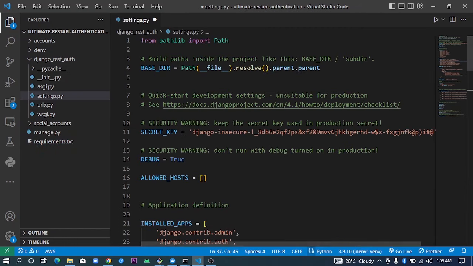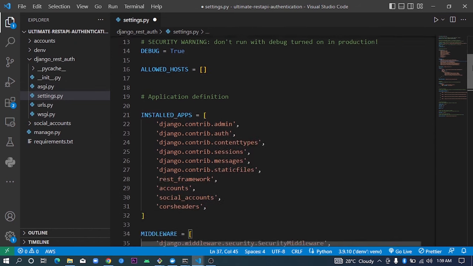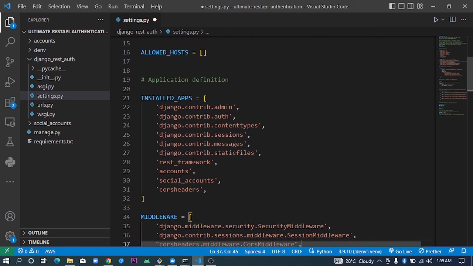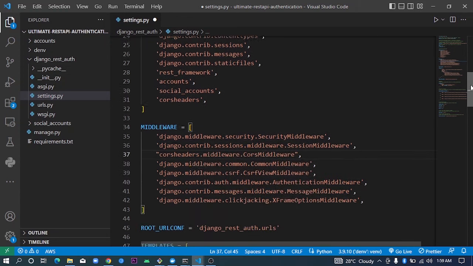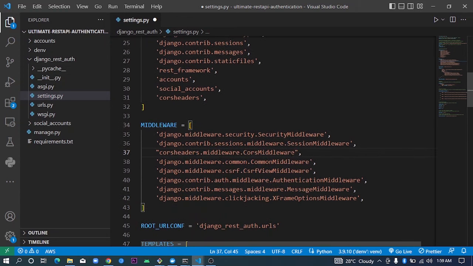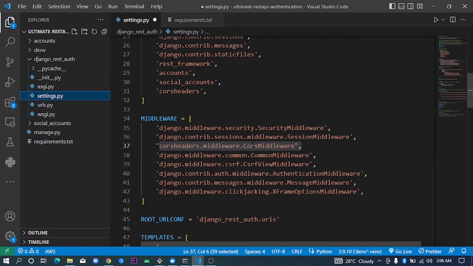We've installed them already. If you go to our settings file, let's see what we've done in our settings. Basically, we just added the Django REST Framework, and we added the account app, the social account app, the CORS headers, and also the CORS headers middleware, which is here as this part of it. So these are the basic setup that I have done. We're going to pick up from here.